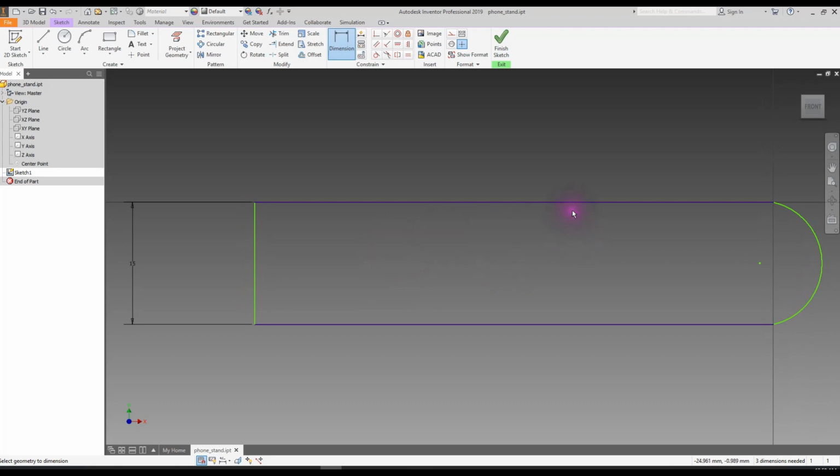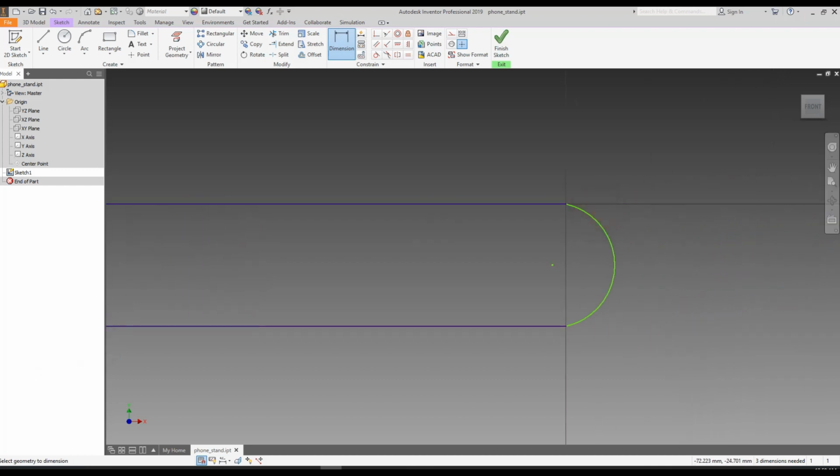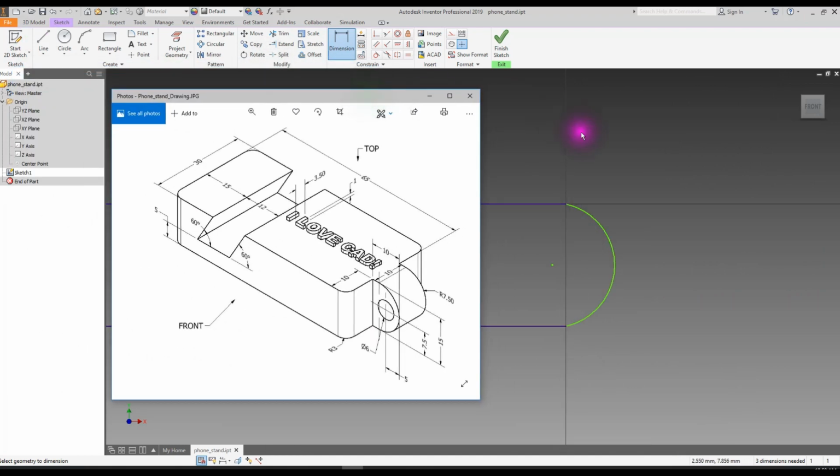So the next thing we want to do is to set the exact dimension of this arc. If we look at the drawing, you can see the radius is 7.5 millimeters. If the radius is 7.5, that means the diameter is 15. That happens to be the same dimension as this height. And if you think back and remember geometry, this actually means that this circle is tangent to the upper plane.